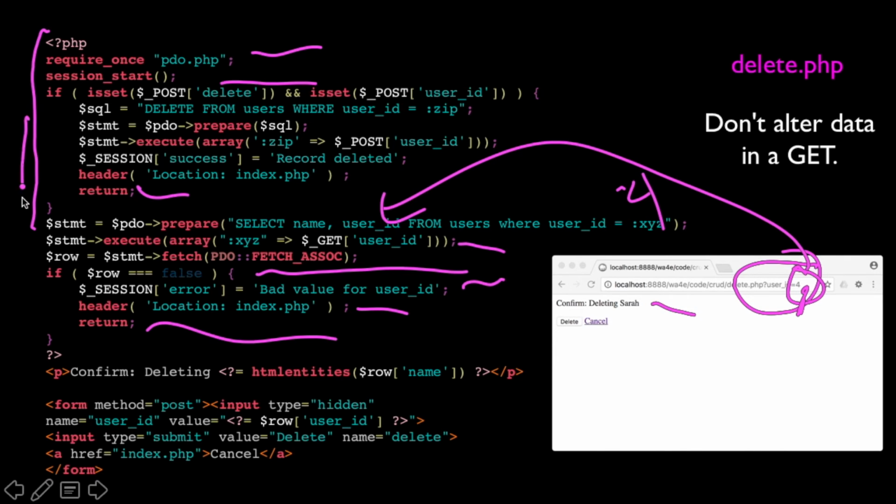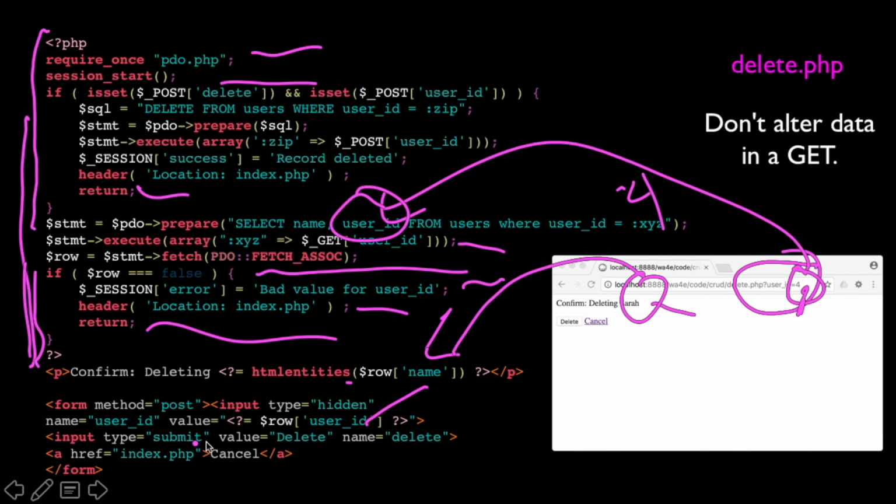And if the get comes through here, if the get gets to this point, then we're going to put out the person's name with HTML entities, of course, because they might have a single quote in their name or something dangerous. And then we have the user ID as a hidden field. That's the user ID, and we pulled that in with a select statement. And then we have a delete button, and we just have a simple href to go back to index.php for canceling. So we make this a post.